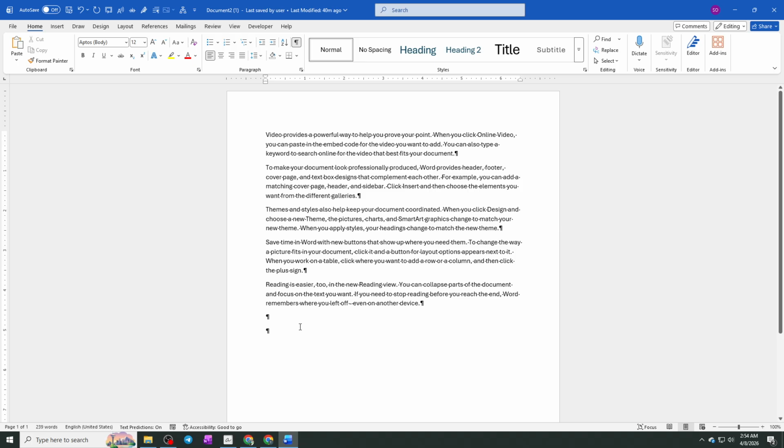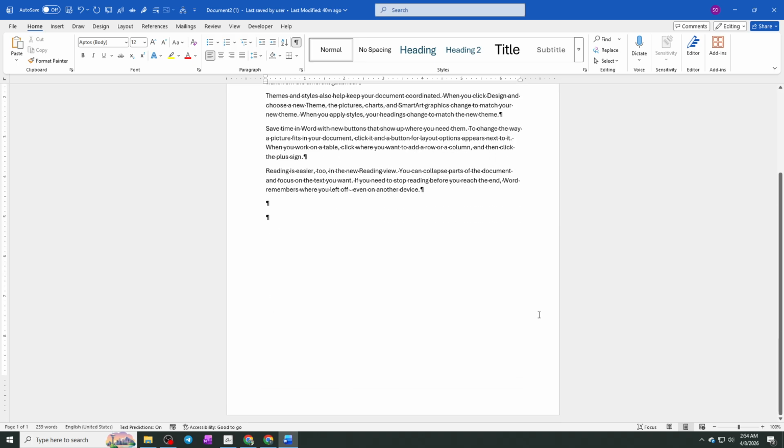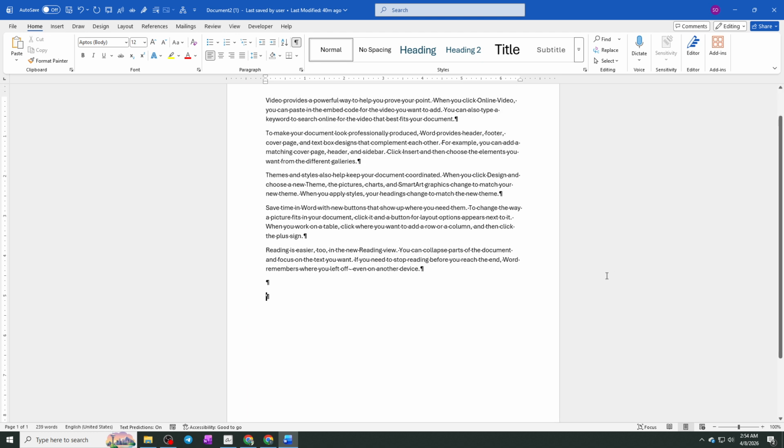Using the Show/Hide Paragraph button is especially helpful when working with large or complex documents, as it makes it easy to locate and manage section breaks. And that's it. You now know how to remove a section break in Microsoft Word safely and effectively.